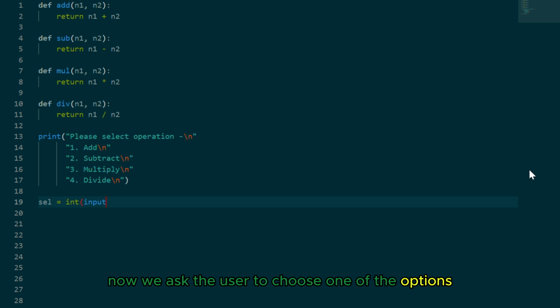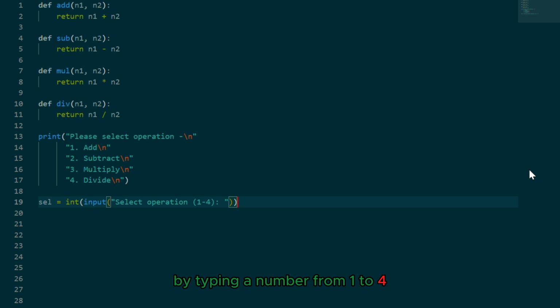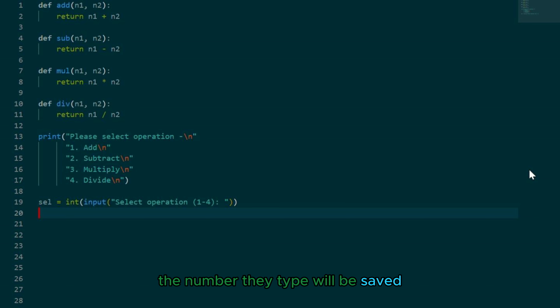Now we ask the user to choose one of the options by typing a number from 1 to 4. The number they type will be saved and used to decide which operation to perform.